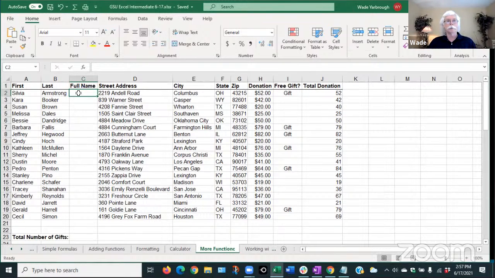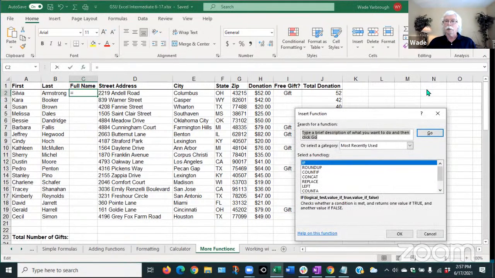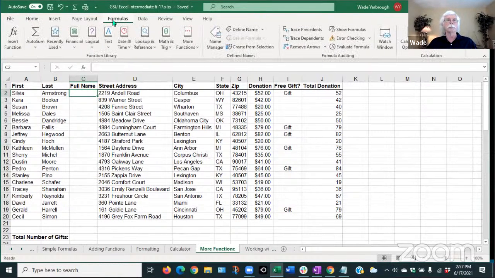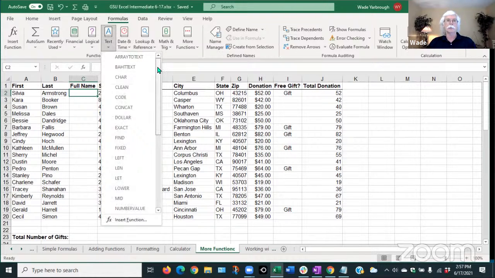And I need another function. Let's go up to our functions. And again, I'll show you. If you want to get to all the formulas and functions, you can come up here and get to all the lists separated by different areas. And so sometimes if you're not quite sure, you might have to look around and see if you can find it.